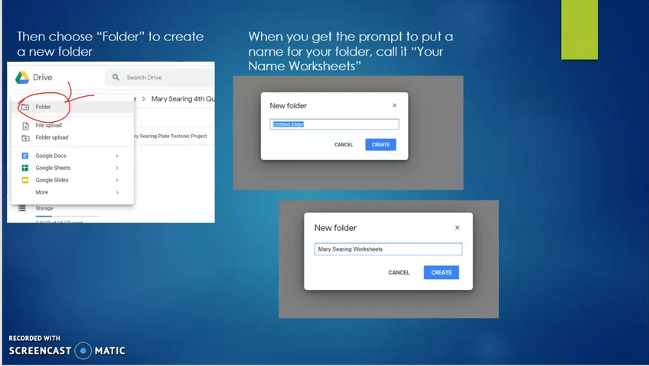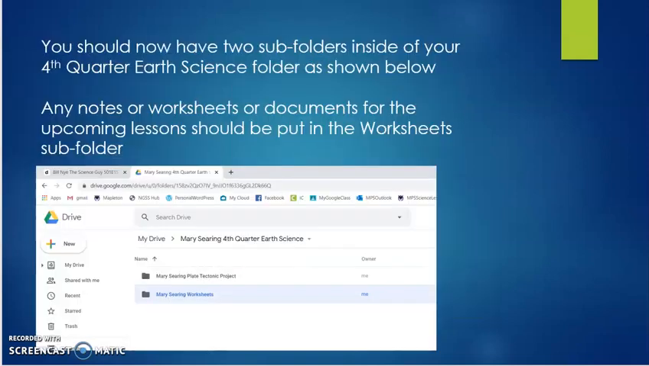where it says New Folder, and there's going to be a spot to put the name of it. When you see that, I want you to type in your name, first and last name, and then worksheets, and then hit the Create button, okay? So then once you're done with that, you should have actually 2 subfolders, just like I have on this screen, inside of your 4th quarter Earth Science folder.